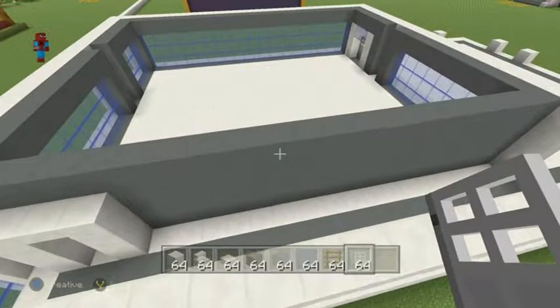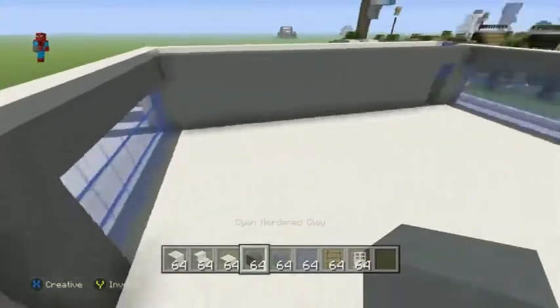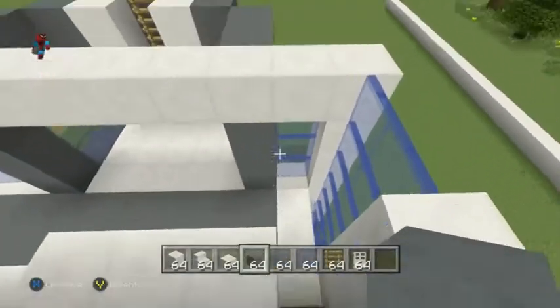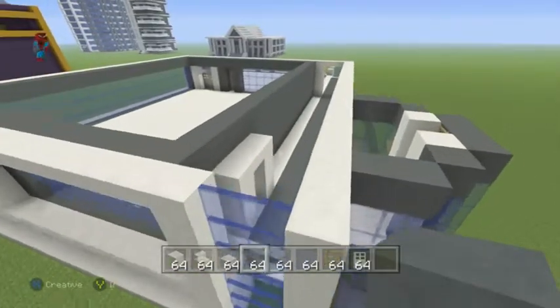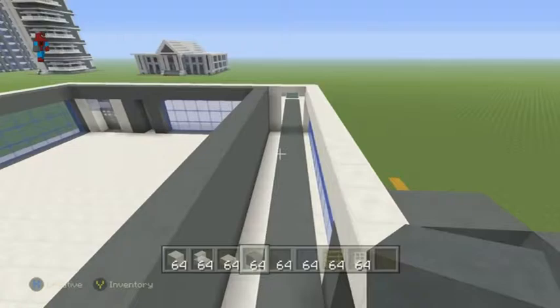And then what you would do is connect all of the cyan hardened clay together at the top inside of this floor. You would also add in, and also make sure to fill in, the area where we have the hallways.